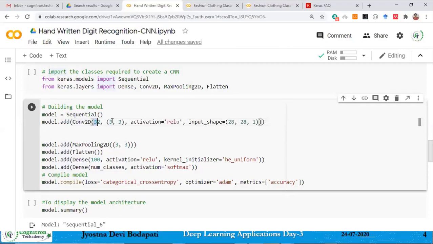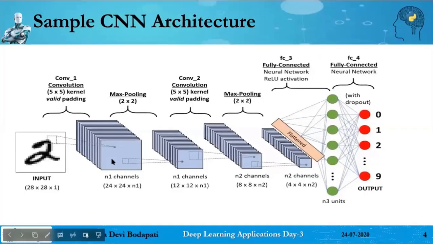And this convolution 2D class again expects different parameters. The first parameter is the number of feature maps. If you observe, how many feature maps do we have? N1 number of feature maps. You can have 32, 16. Usually it's a regular practice to follow 16, 32 or 64. Of course you can use any number of feature maps, nobody stops you, but it is a regular practice to follow that.